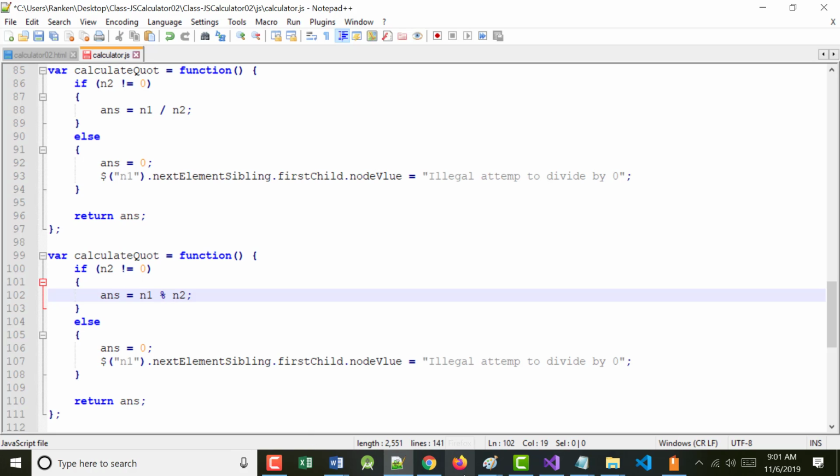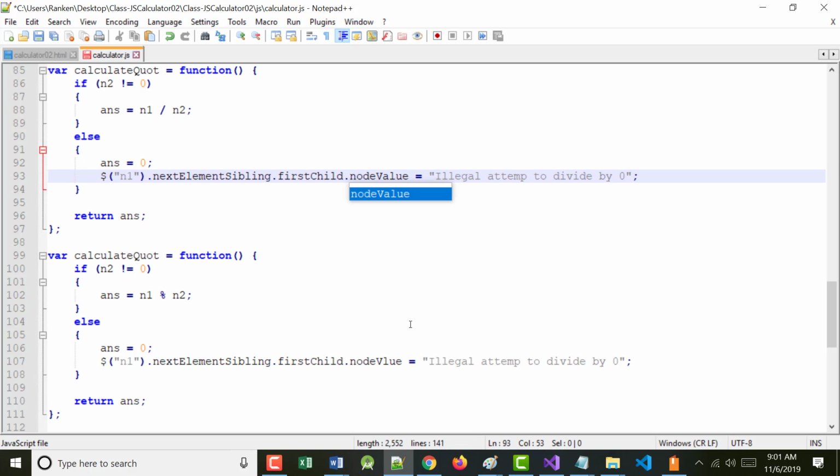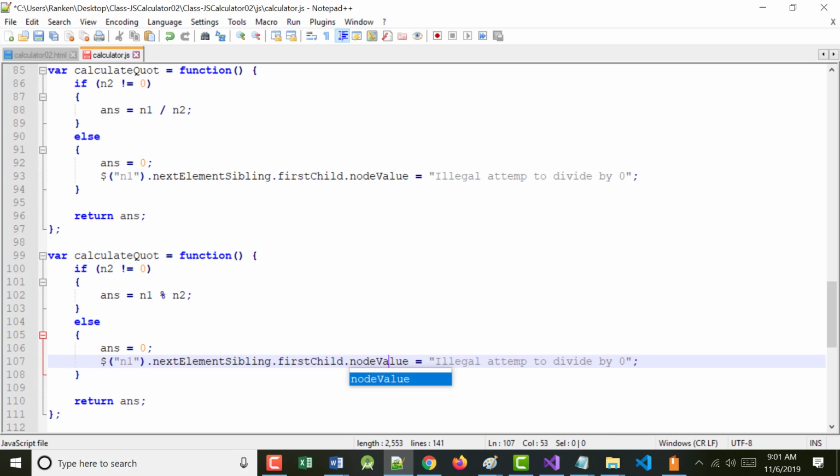Is your node value supposed to have an A? Yes, it is. Thank you. Do you hear that? Okay. And probably the word attempt should have a T in it.